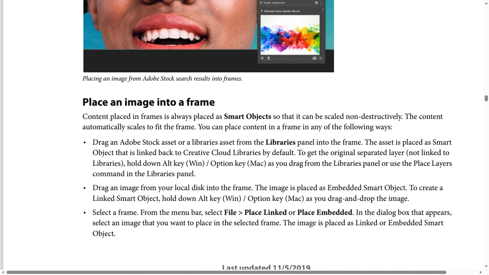Then, drag an image from your local disk into the frame, and this image is placed as an embedded smart object, by the way. To create a linked smart object, hold down the Alt key if you use Windows and the Option key if you use Mac OS as you drag and drop the image. Then select a frame, and from the menu bar select File, then Place Linked or Place Embedded. In the dialog box that appears, select an image that you want to place in the selected frame, and the image is placed as a linked or embedded smart object, by the way.